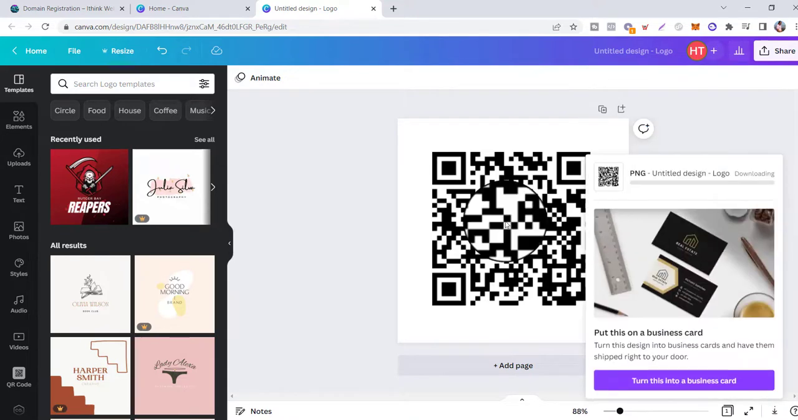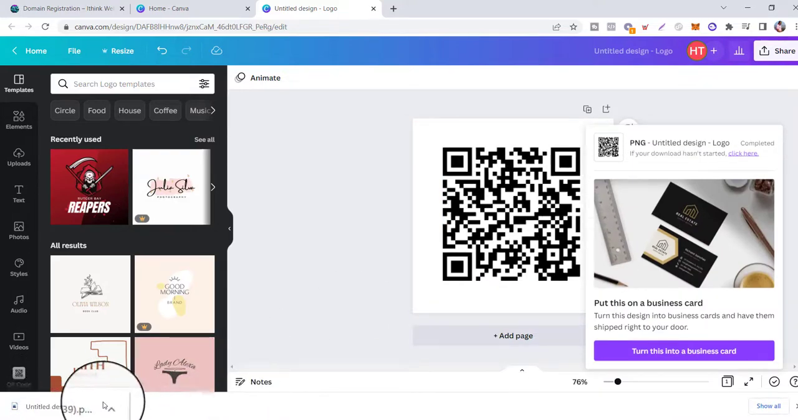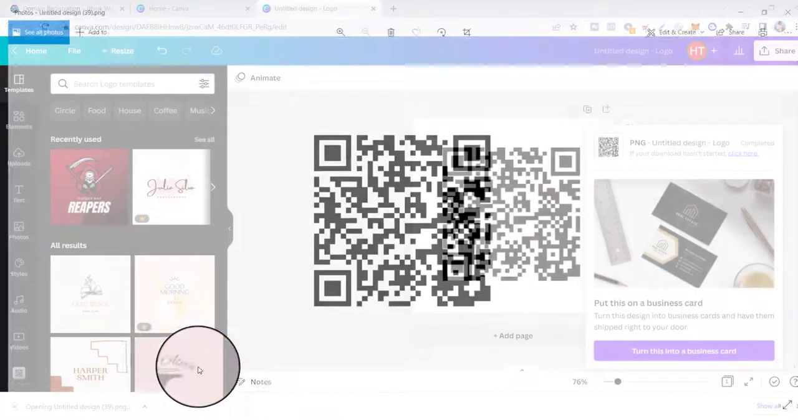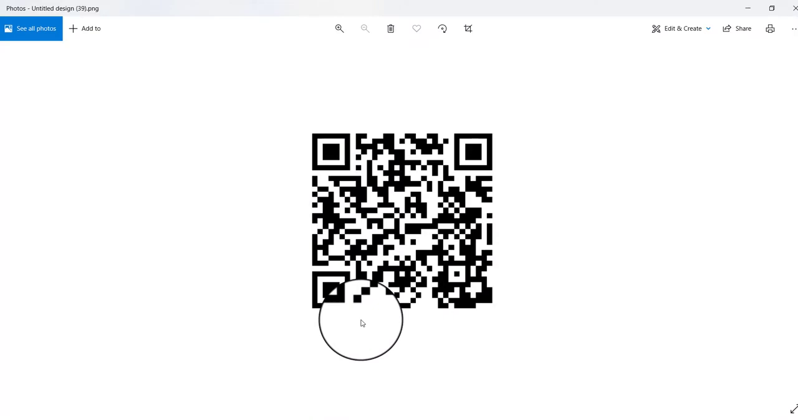So click download, and once you click download, you'll see it come up here at the bottom. Go ahead and click on it, and if you scan this right now, it'll go to I Think Web Hosting, on, I don't remember what page I chose, y'all.